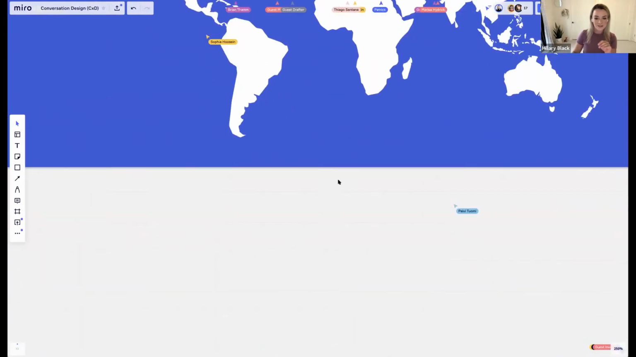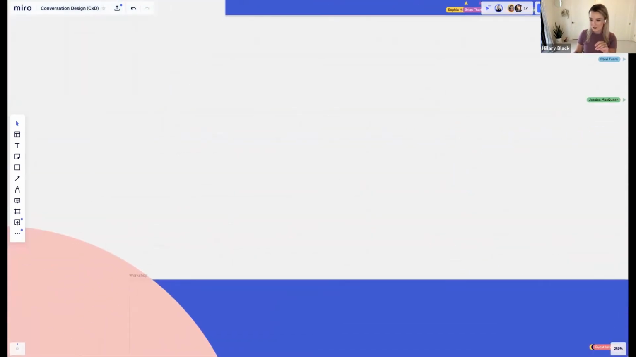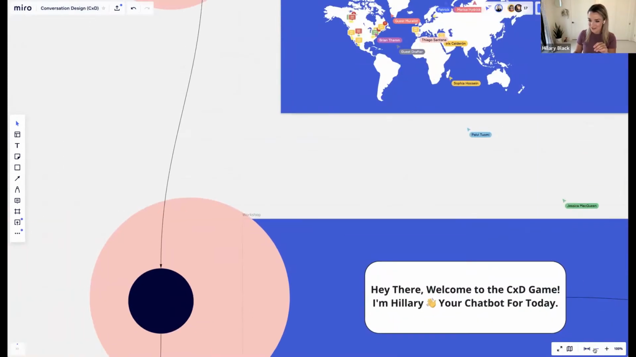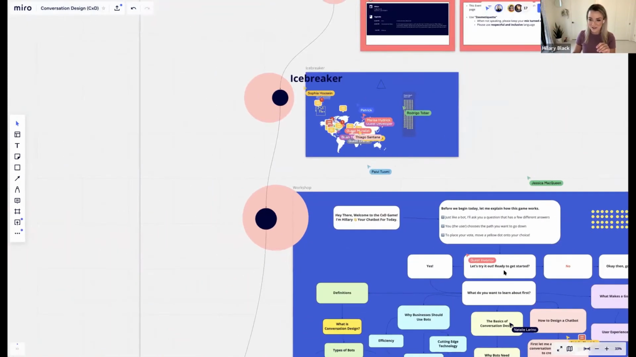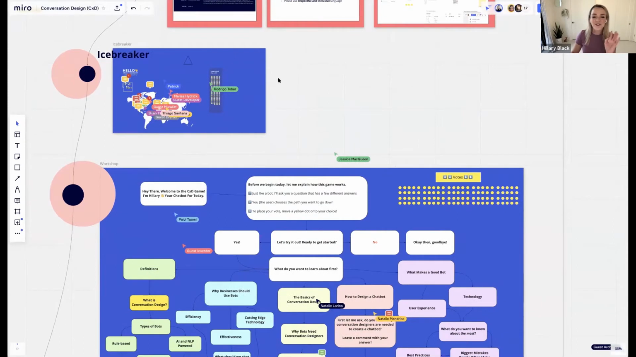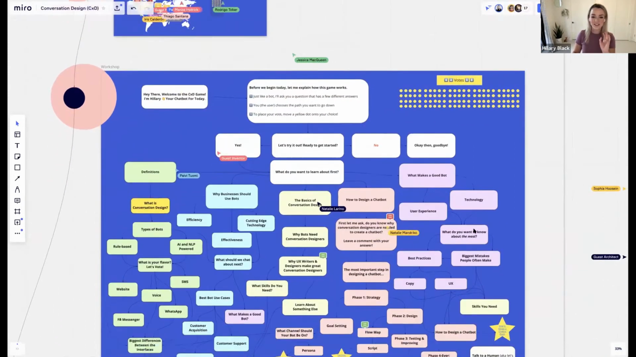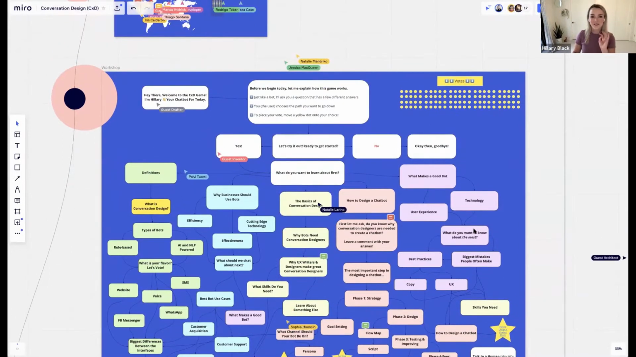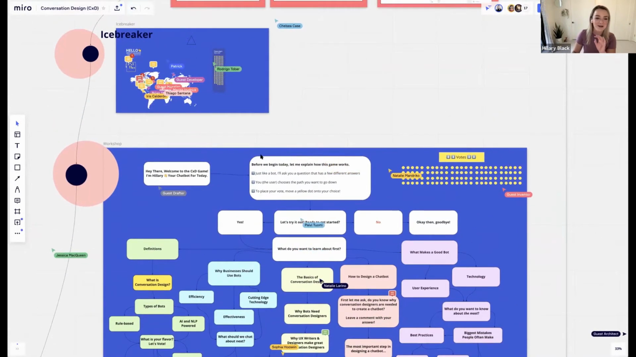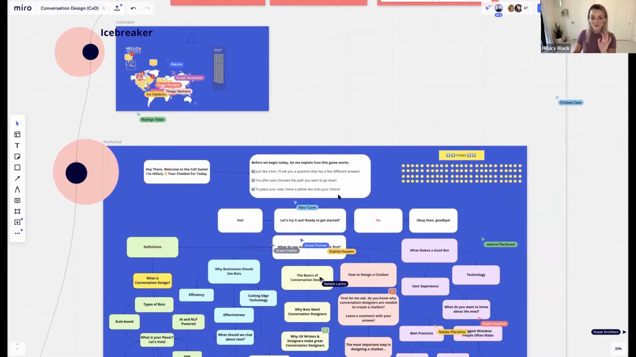So let me just scroll down here. Oh, this is exactly what I mean. Let me zoom out a little bit. Okay, so if you can all follow me down to this workshop down here, you will see something that looks a little bit crazy, but it is going to be super fun and it is not as overwhelming as it looks.